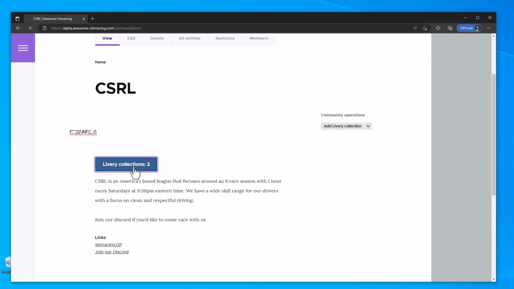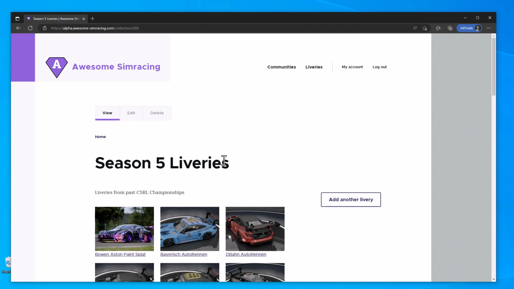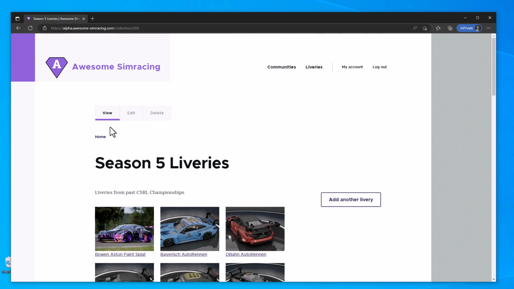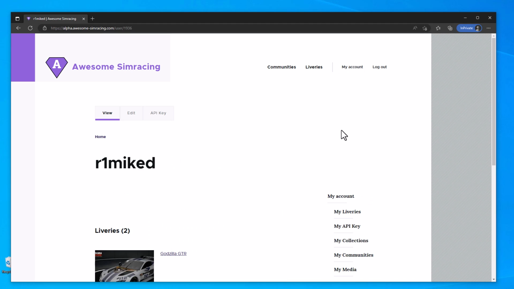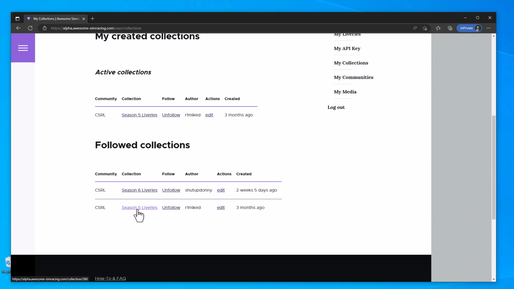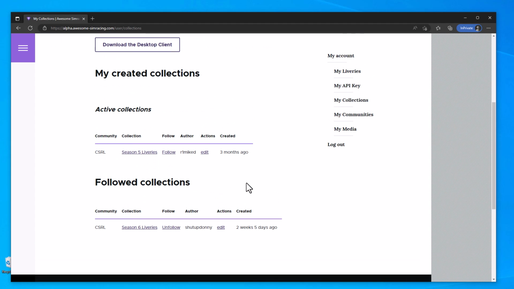Go to Livery Collection and scroll down. You'll see for CSRL we have a Season 5 that we had as a test and a Season 6. I'll go ahead and do the Season 5 one just to demonstrate following a collection that wasn't showing. And now if I go back to my collections, I'll see I'm following Season 5 in addition to Season 6. I'm going to go ahead and unfollow 5 since it's not needed. And now you'll see I'm just following the Season 6 liveries, meaning only those liveries will sync with my desktop when I run the desktop client.